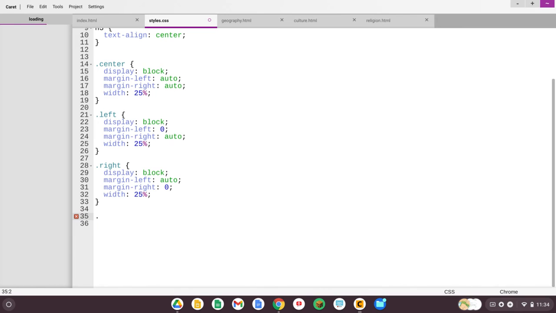We're going to create a float left. So dot float left, curly brace, and push enter. It'll make a new line. Okay. Then you're going to have a dot float right class, which is very similar, but it says float right.